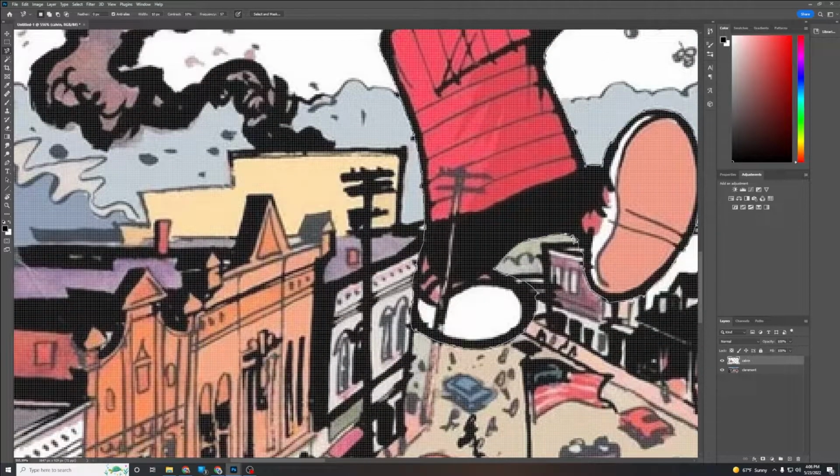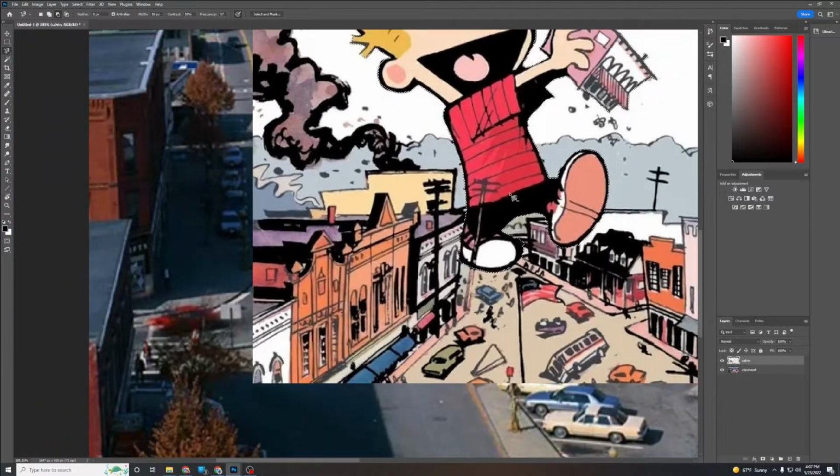Now that I'm almost done, it's time for me to end my selection. If I am nearly there and I want to just finish drawing the line for me, I can double click, or I can click my very first point. Okay, now I'm going to zoom back out.